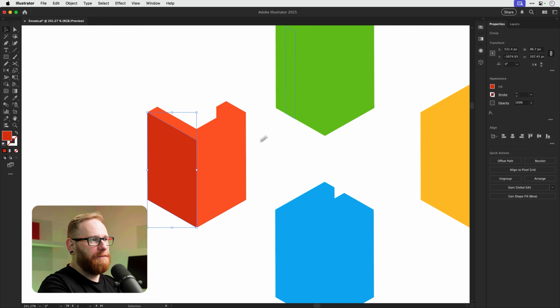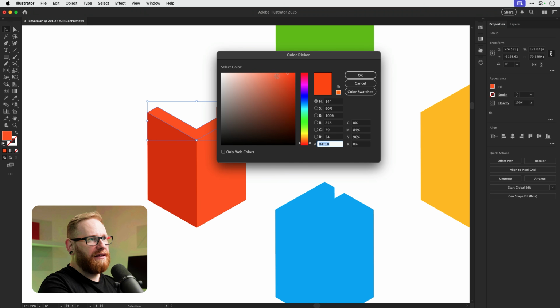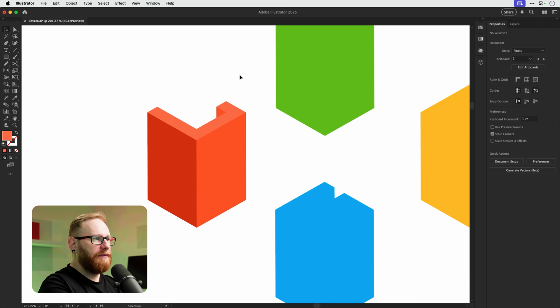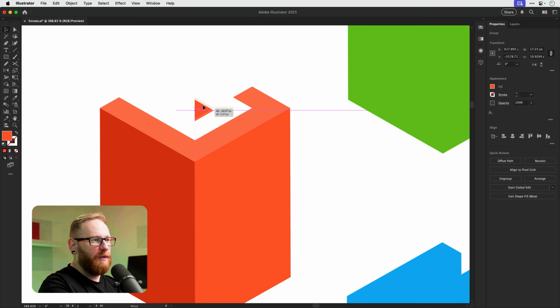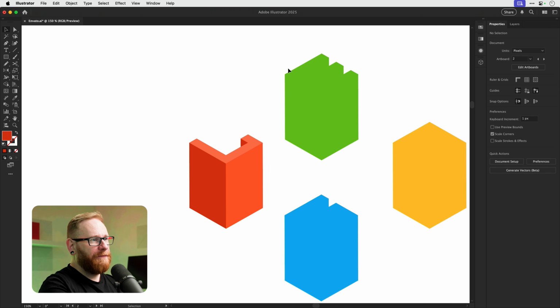Nice. Okay. This one we'll leave as it is. And I think for the top, we'll say the top is being affected by the light source. So I'm going to make that a bit brighter. And then this one down here, that little segment, remember we Shape Builder tooled that on its own. I can use the eyedropper tool to just sample that same color.